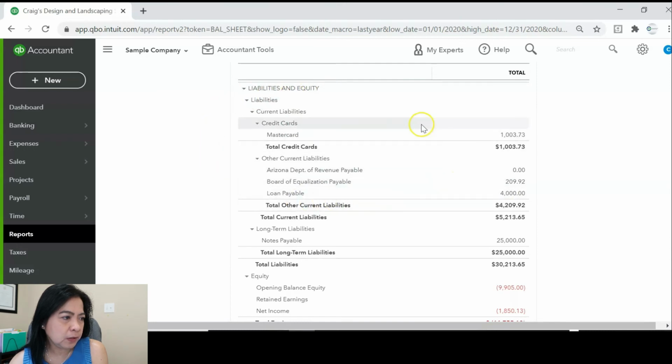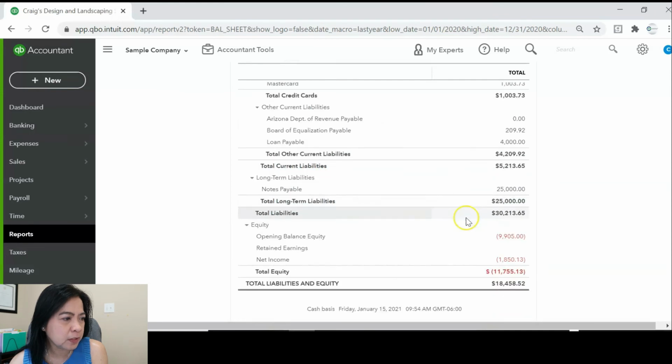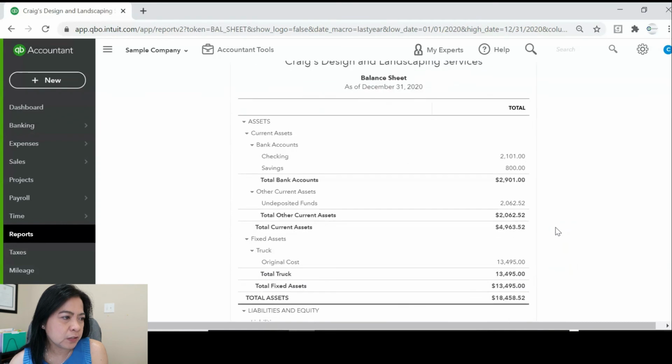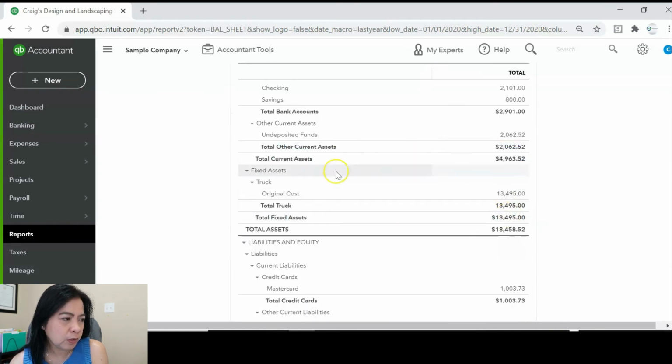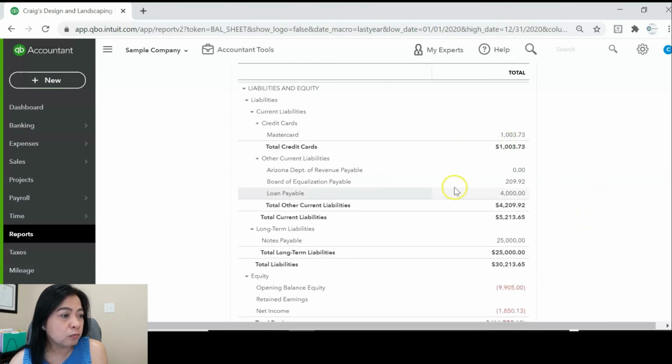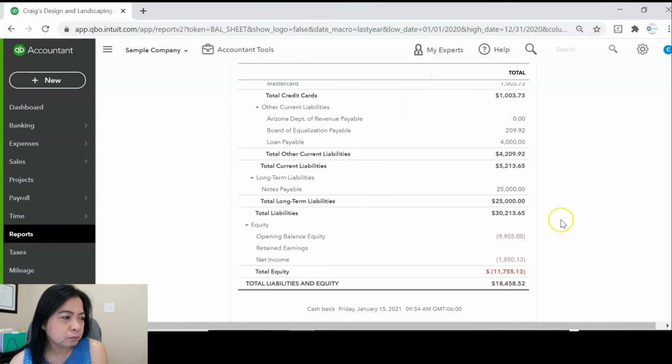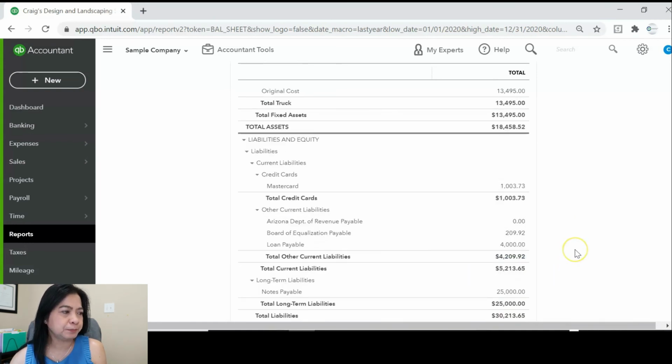So all the liabilities here, credit cards, all the other current liabilities, and if you have a long-term loan, then you will have that under long-term liabilities, and then of course here is your equity. So this tells you how much cash you have, if you have receivables, the assets that you use to generate revenue, how much you owe other people, and this is your net equity in the business.